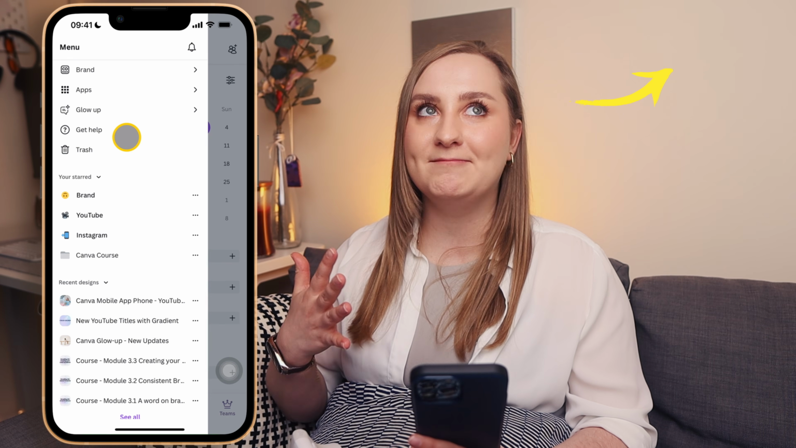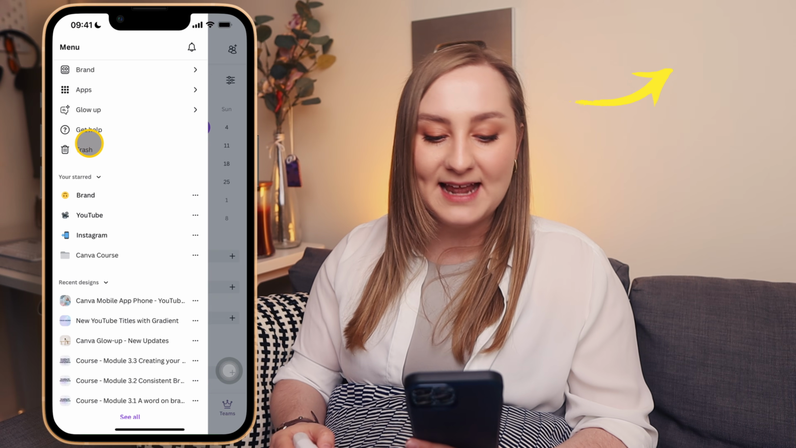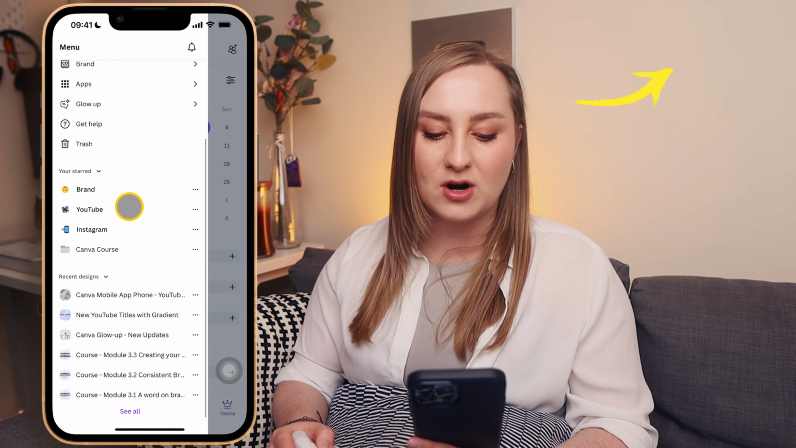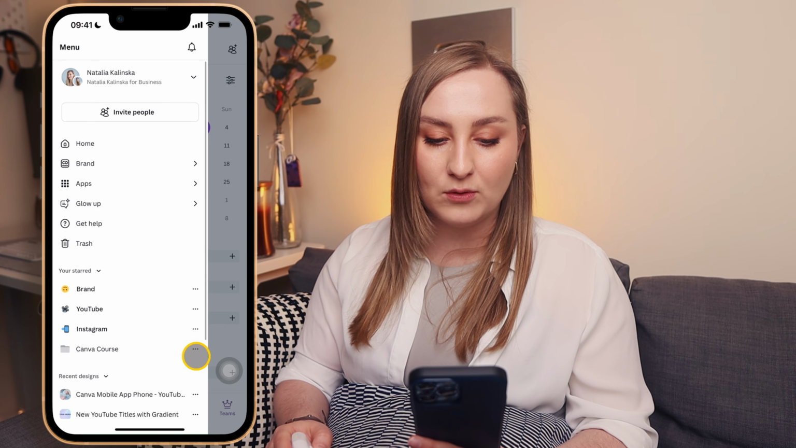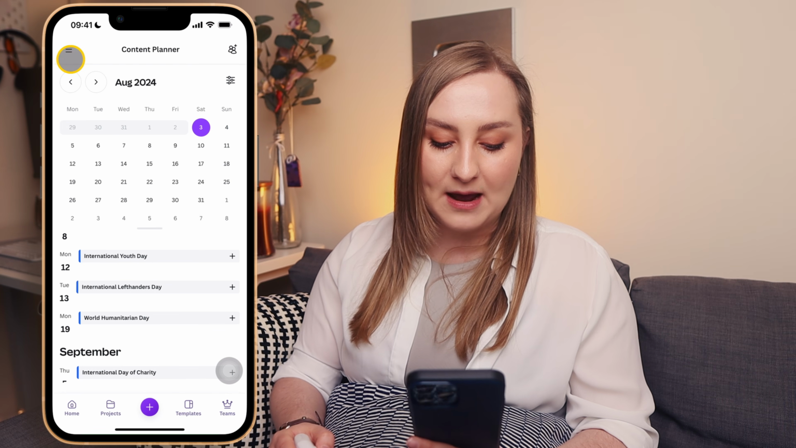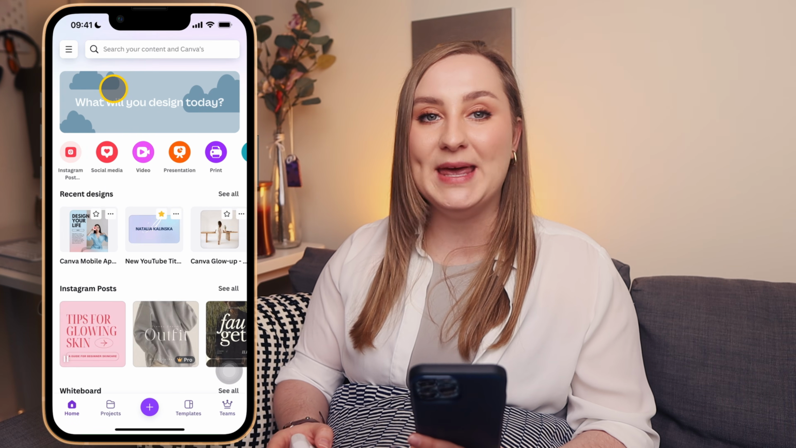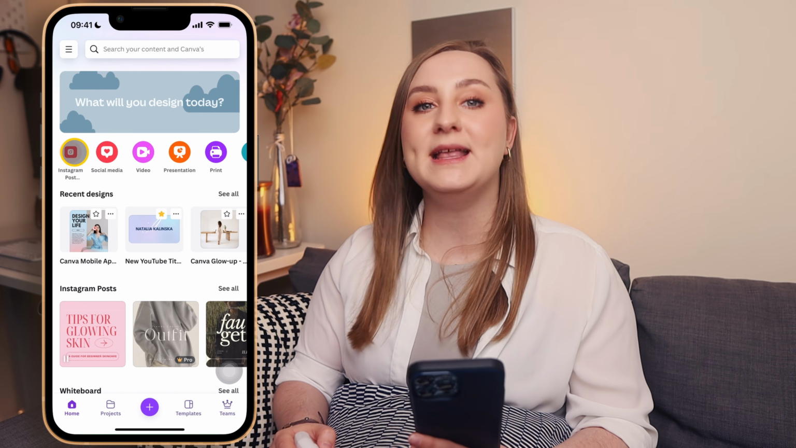So this is what the new Canva app looks like. And then you can access your trash and your starred sections and your recent designs from here. So this is a super cool panel that is very, very useful. Now, I think we're ready to jump into the designing process and jump into the editor.